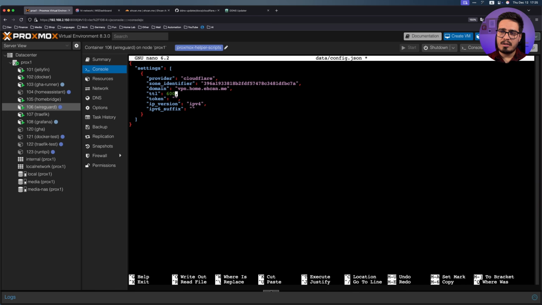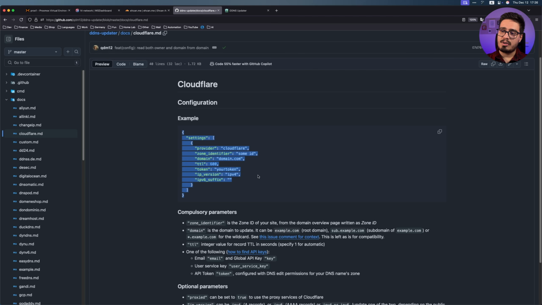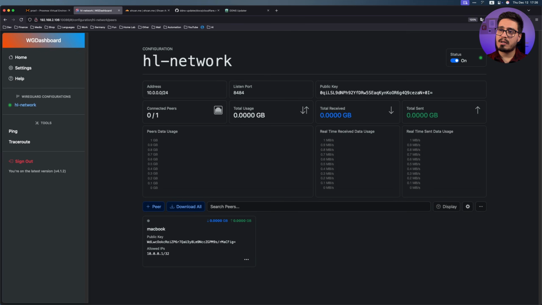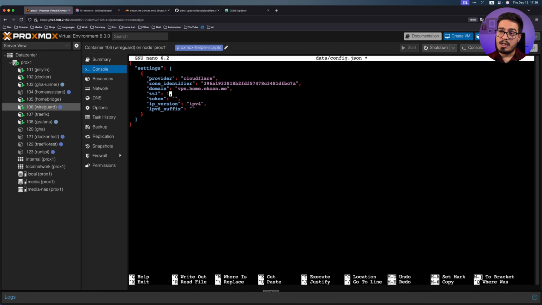The TTL, I would like Cloudflare to handle it for me. So based on DDNS-updater documentations, if I specify 1, it will be automatic. So I'll change that to 1 as well.